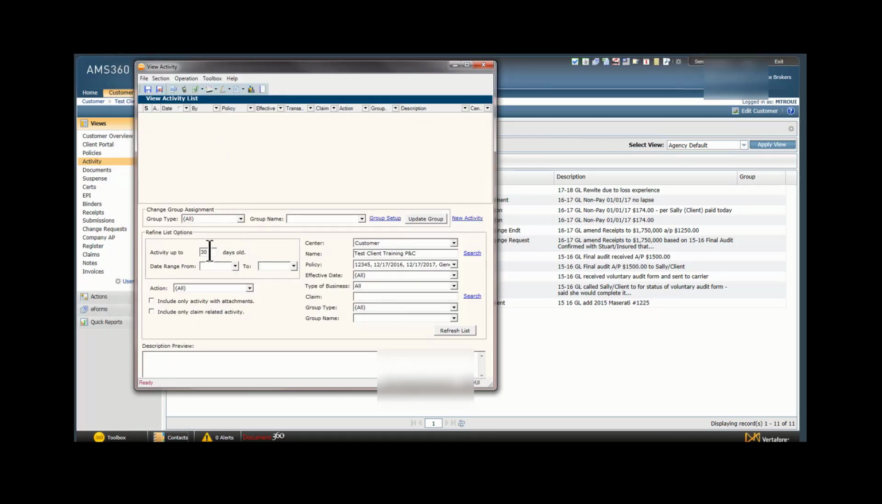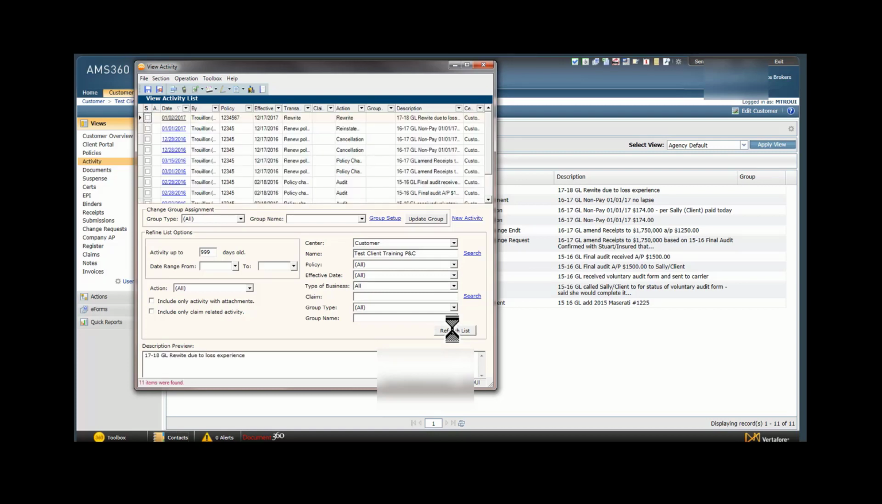Now right away it defaults to 30 days. We can't change that as default. I'm going to make mine 999 just because this is a training customer. It doesn't have many activities. In reality, you probably wouldn't change it that big. I'm also going to take it out from filtering any policies and tell me, just show me everything. I'm going to tell it to refresh. Now what it does is it brings me up all the activities that happened here. This is on all policies for the entire customer.